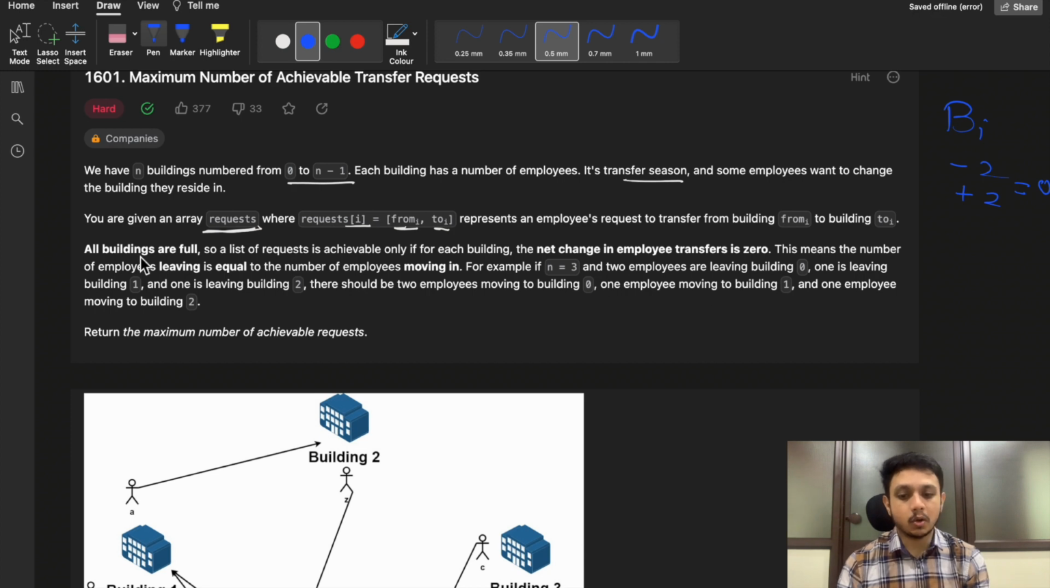Since all the buildings are full, after the transfer from one building to another the net change must remain 0, because we cannot accommodate more people in the buildings as they are already full. If x number of people went out, then we can only accommodate x more employees. So that is the meaning of this line: the net change in transfer must be 0. That means the number of people leaving the building must equal the number of employees moving in.